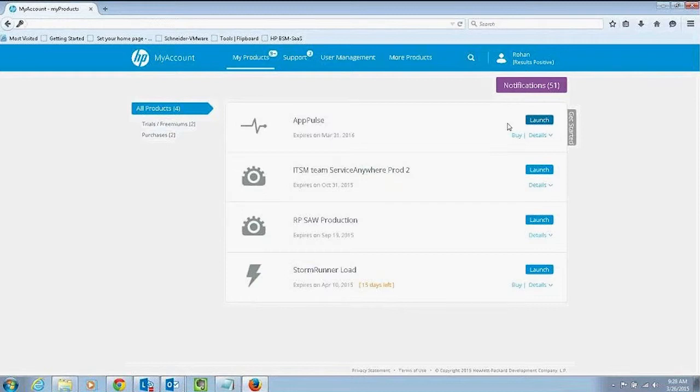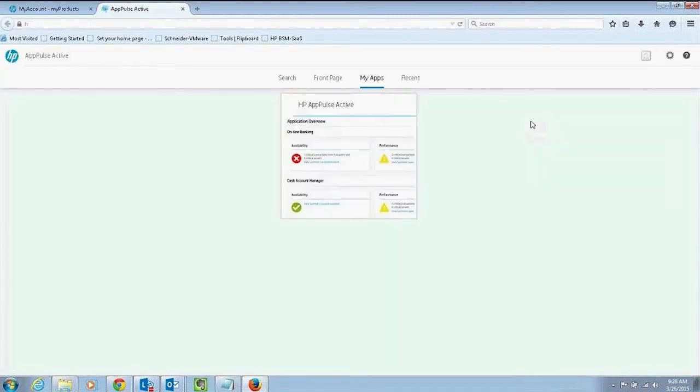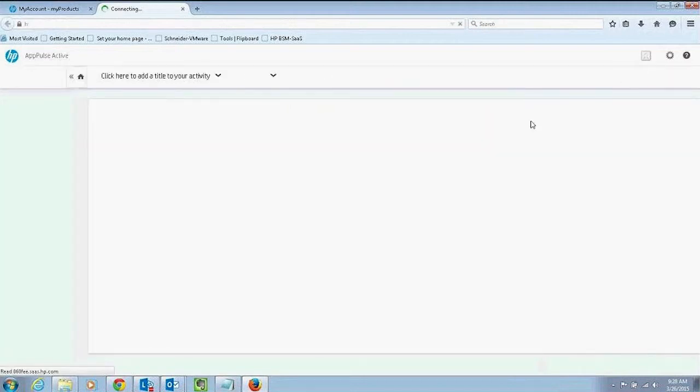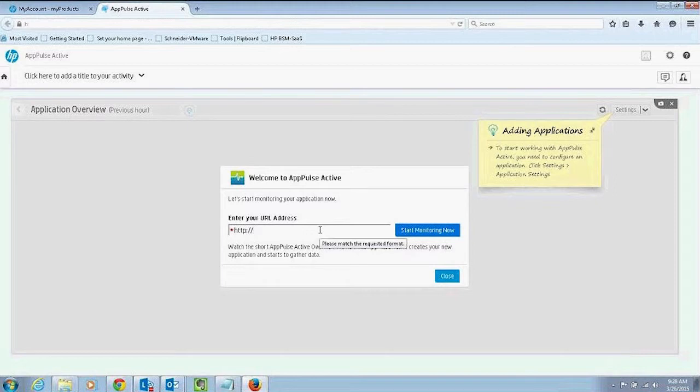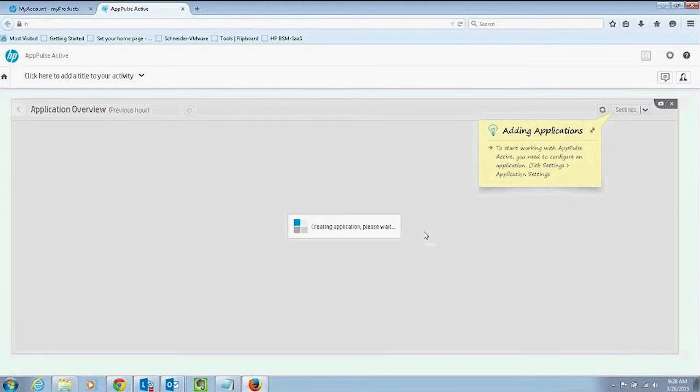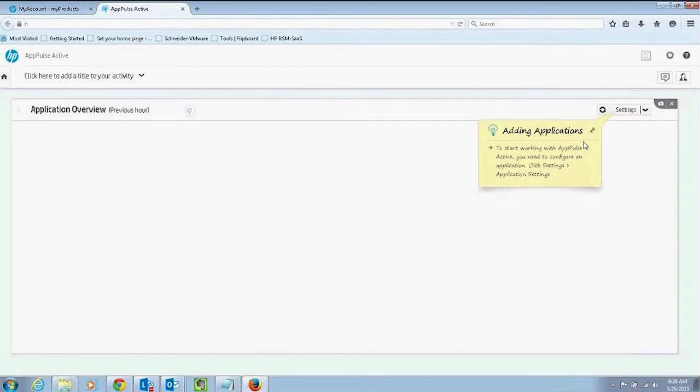So I have this environment where I'm the administrator and I launch this application. As soon as I launch it, on the first page itself, it asks me whether I want to start monitoring. Let's say I start monitoring our website, and I say start monitoring now. This is a single step transaction, a kind of URL monitoring. I have just enabled it to monitor my URL.